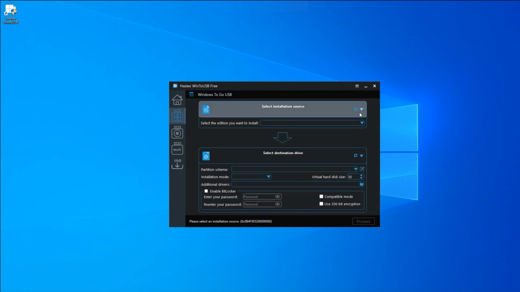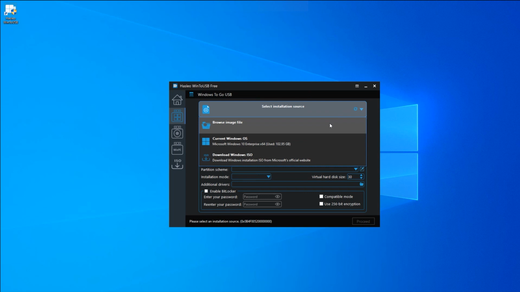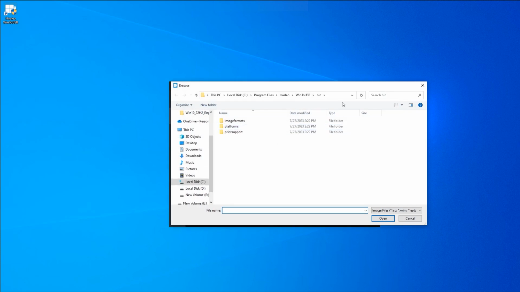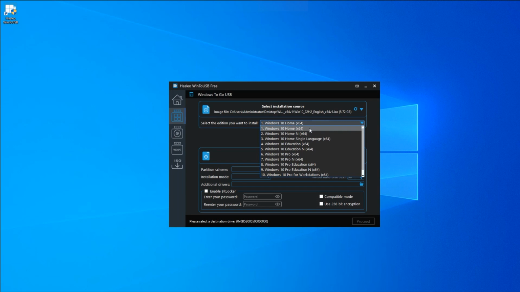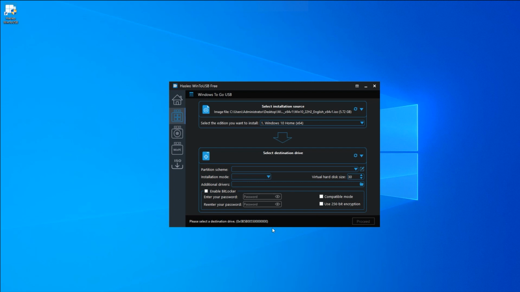In the WinToUSB, click on the Browse button to select the Windows installation source. Browse and select the Windows 10 ISO file you downloaded. Then choose the edition you want to install. In this video, we are going to choose Windows 10 Home, x64.